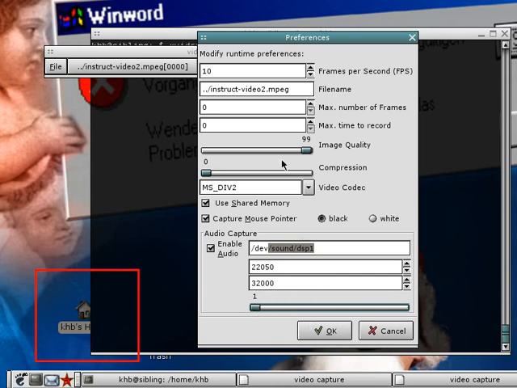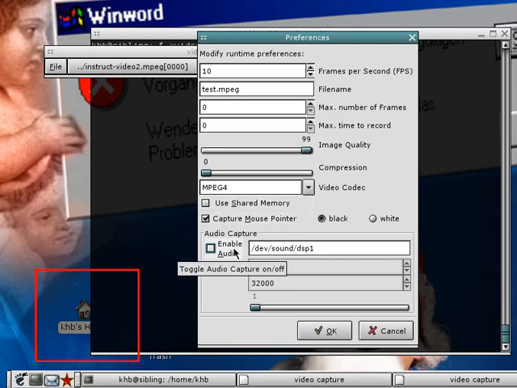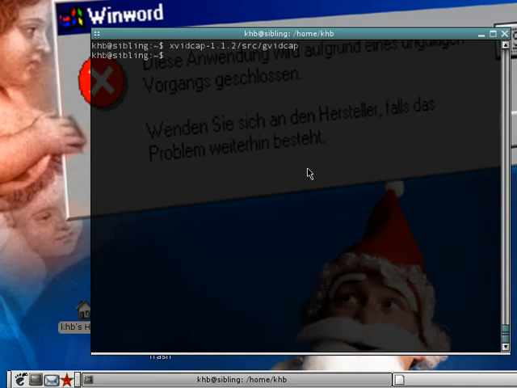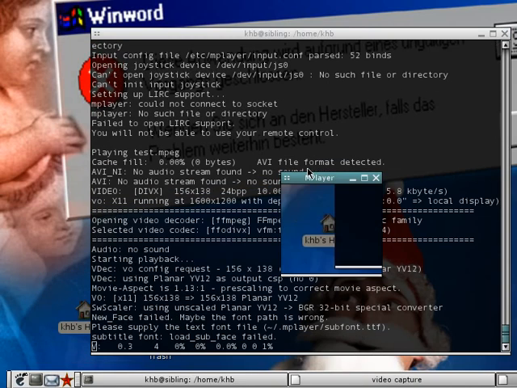Okay, let's encode something. Let's put something different here and say test MPEG. Let's make this MPEG 4. Let's disable this because I am capturing right now, and I'm starting a second capture session, and I don't want to have this interfere with the first. So let's configure this. Make OK, start a capture, do something, and stop. And then let's see what happened. MPlayer test MPEG. There you go.